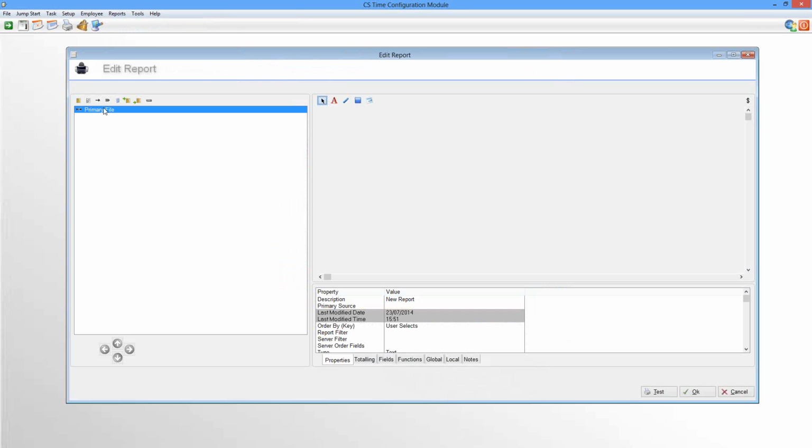Now whatever has been selected on the left hand side here, at the bottom you will see the properties for that detail. So if we check here, we've got a description. If you've got your primary file selected, this is the description of the actual report. So we're going to enter employee list report, and that would be the name of our report. Your primary source would be your primary file, and because we are getting employee information, in this employee list report, we are going to make our primary file the employee file.